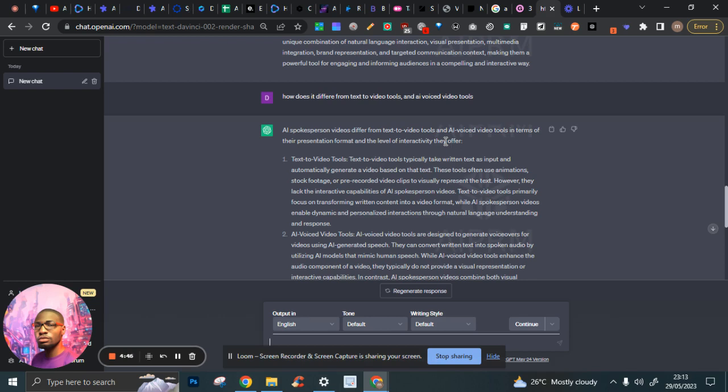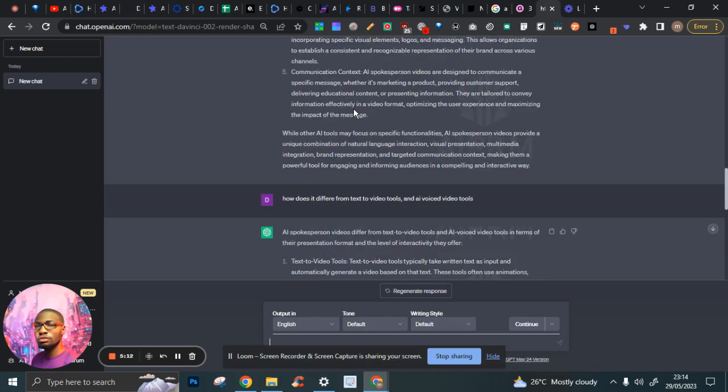Now there's also the voiced video, the AI voice video. When you have all those texts playing, you could now have a soundtrack and an underlying voice talking about the whole video, but there will be no avatar talking directly to you. These are the differences you have to understand. So going down with the AI spokesperson videos, let's talk about the very first one.